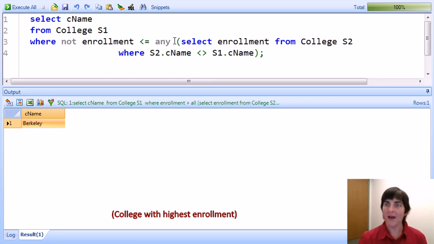Okay? So in other words, there's no other college with a bigger enrollment. Just think about it for a second. If you happen to know predicate logic, this is an equivalence where when you say "for all," it's equivalent to "not exists not." In any case, if you didn't follow that, don't let that bother you. Let's run the query, and we again get the result Berkeley.